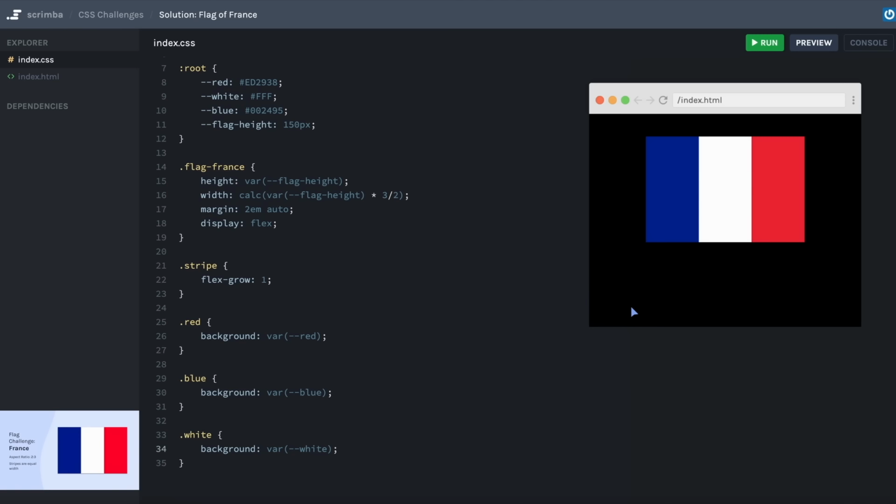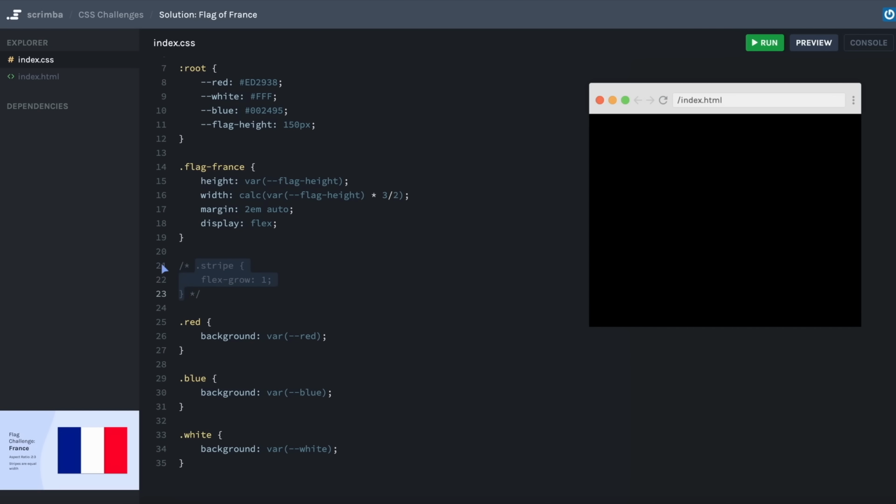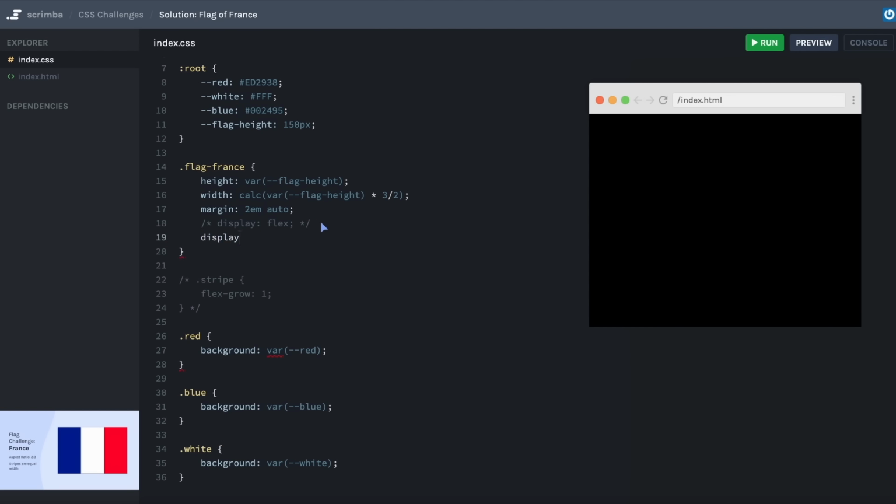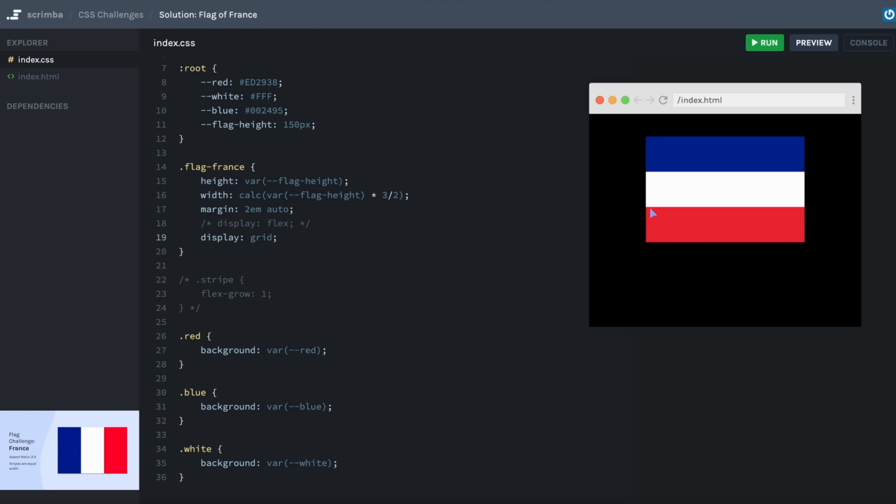Let me show you how I would do this in grid. I'll comment out my flex grow as well as my flex container, and I will instead set the display of my container div to grid. This immediately gives me 3 horizontal stripes. That's because grid without any other options will automatically make me a 1-column grid. So we have 1 column here that stretches the entire width of the container. And each one of my divs within that grid are stacked one on top of the other.